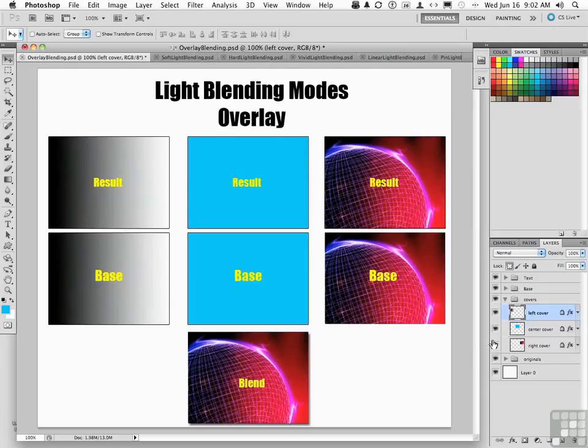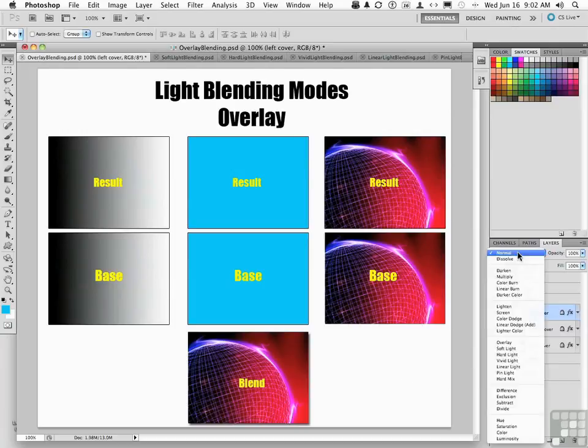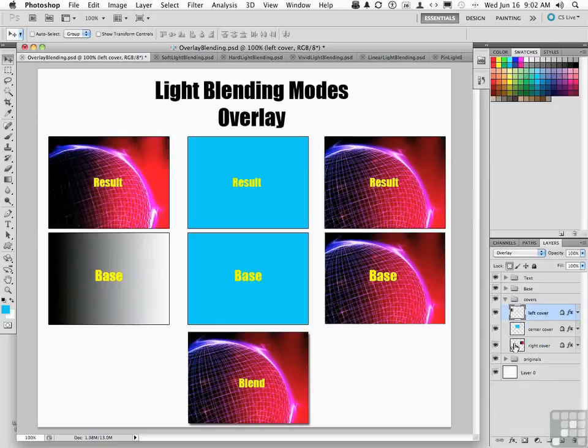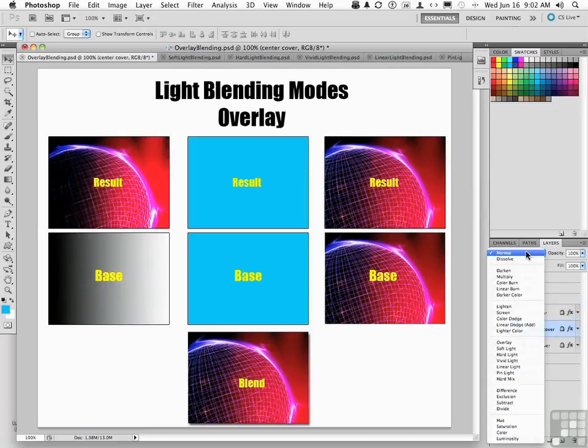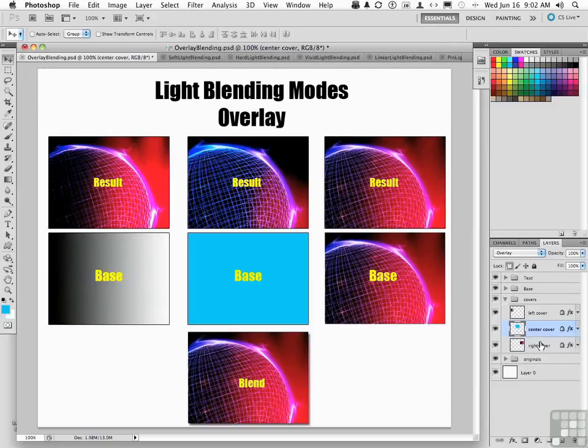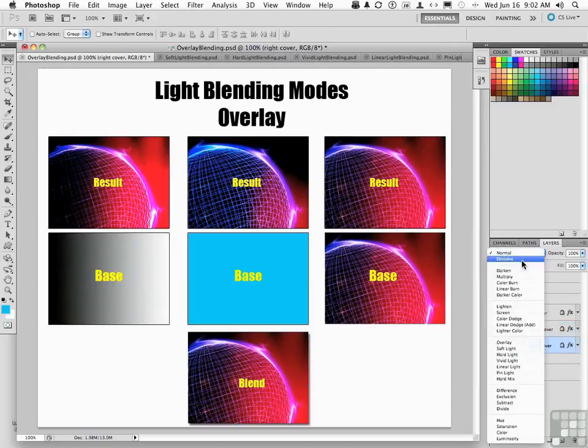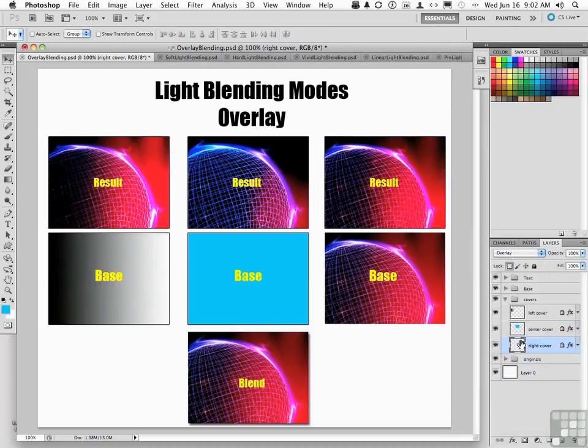So we've got left cover selected. Let's go into here and go to Overlay. We'll do that on all 3 of these. We can see how Overlay works with different types of covers. As you can see, what's happening is it's correspondingly lightening and or darkening areas of the image.